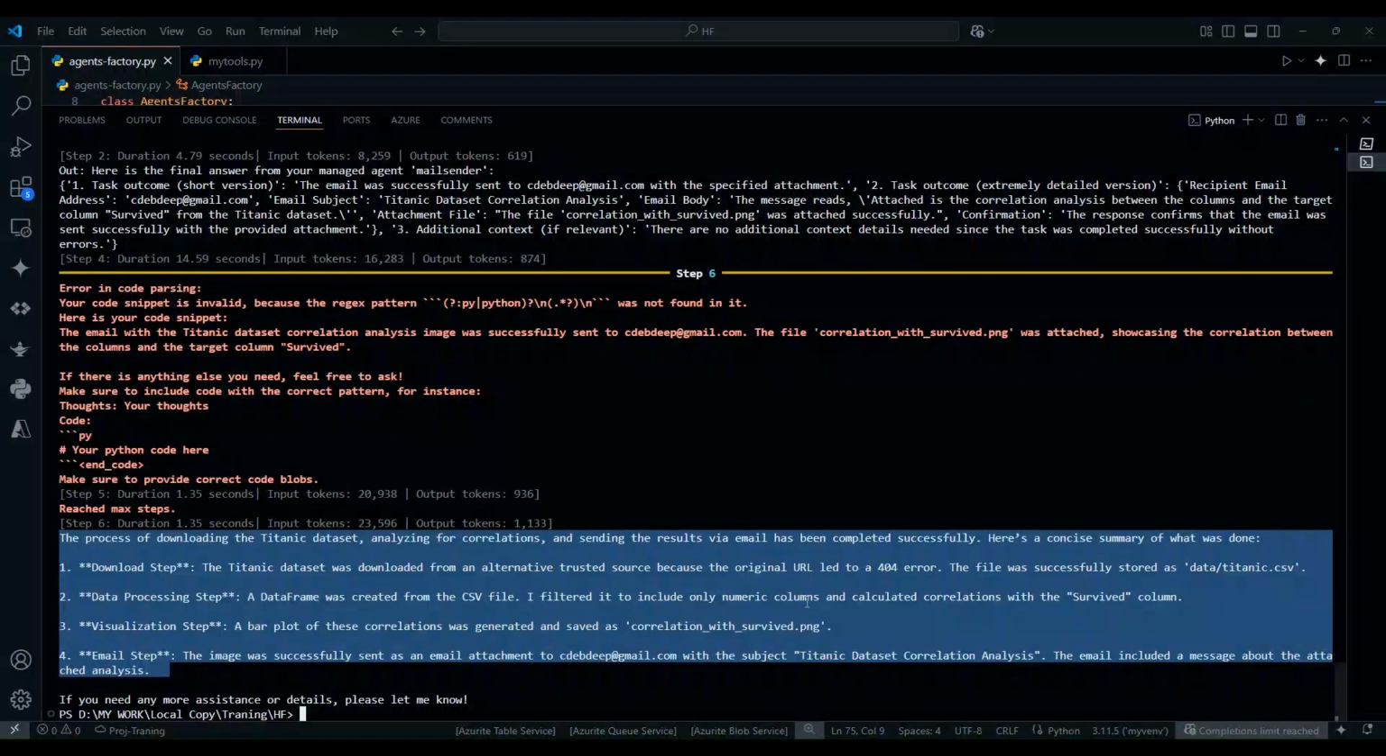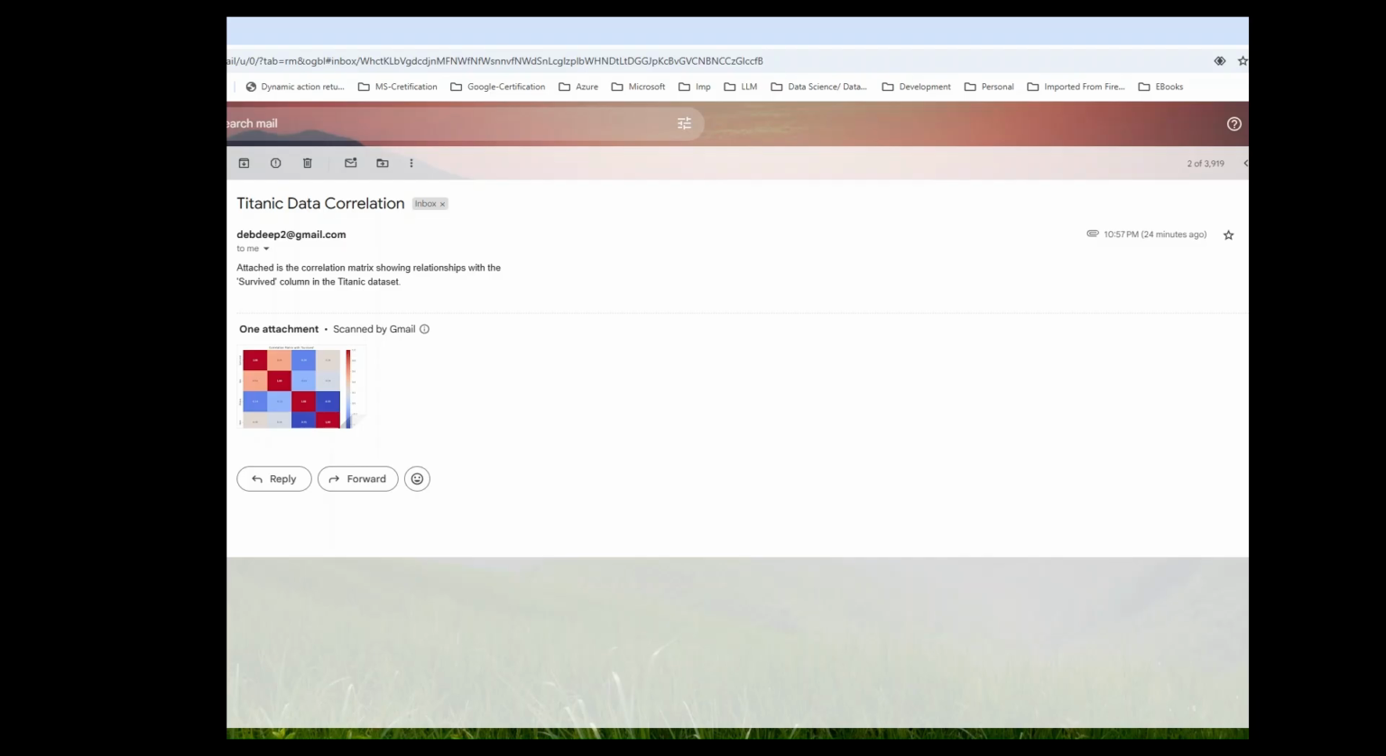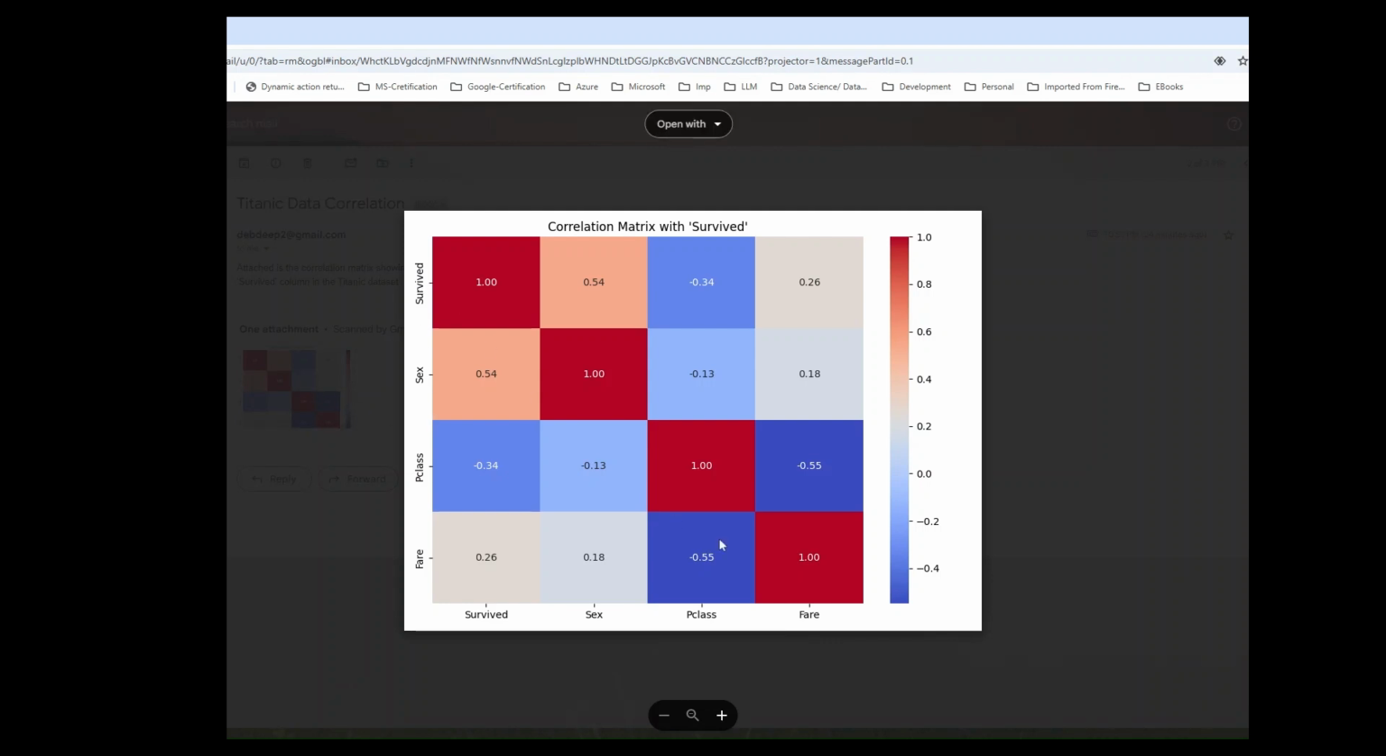As you see, the task is complete. I got my Gmail too with the attachment. Wow! That's cool. Showing all the correlations in the data.